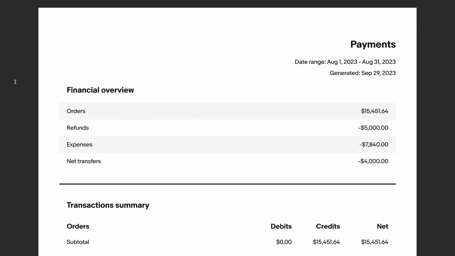I just opened it up, and you can see that it specifies the date range. It shows you the date it was generated. At the very top, we have the financial overview section. This reflects the information that you saw in the dashboard.